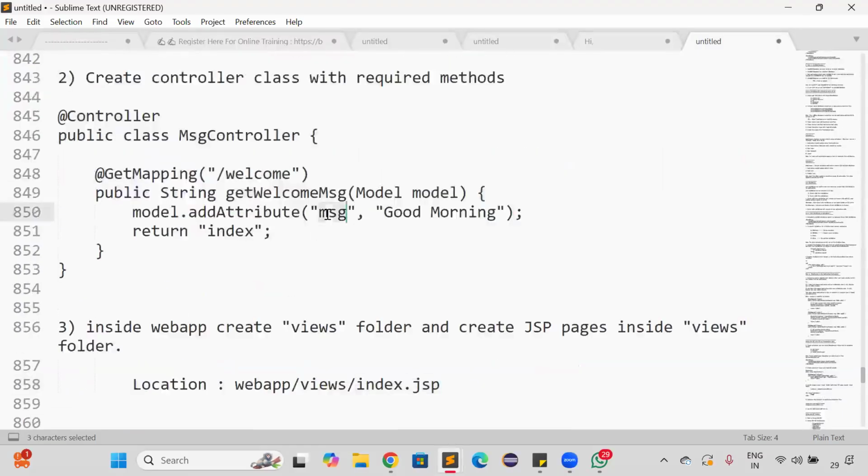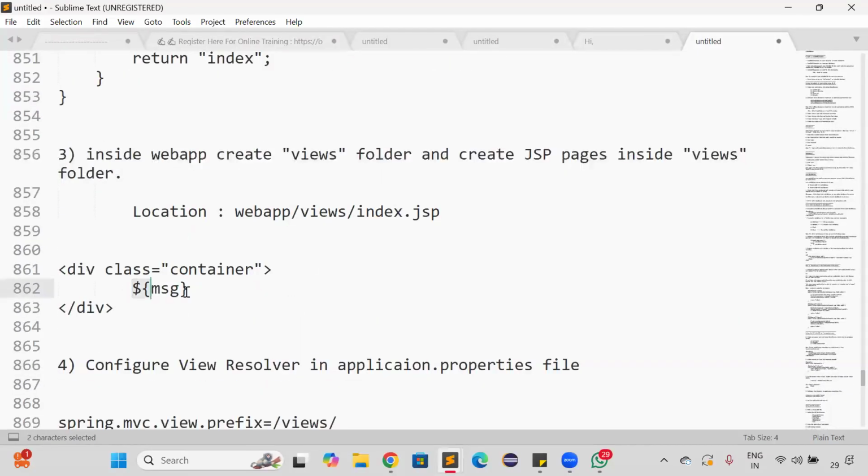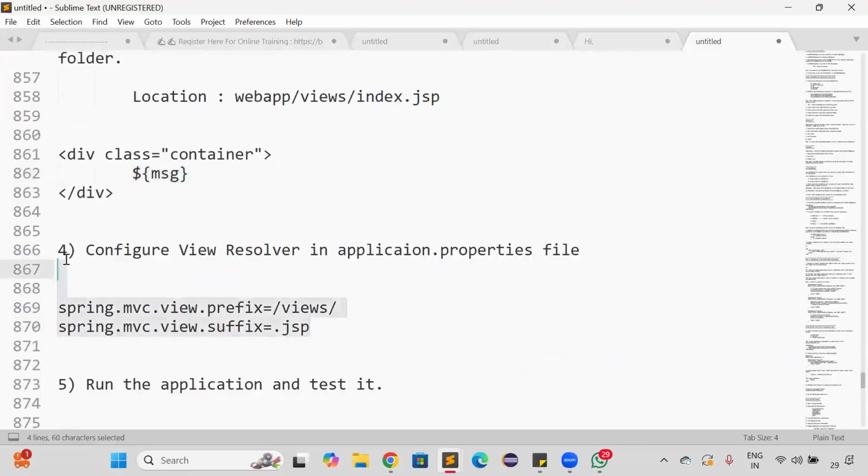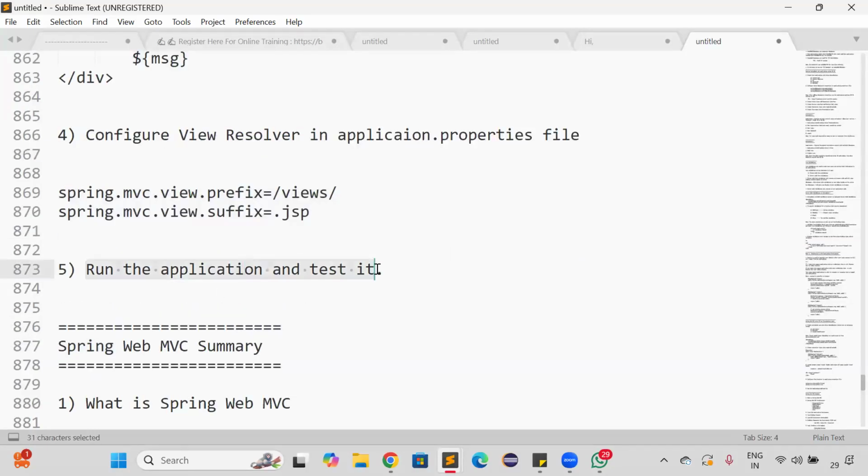To access the key in the JSP, we are going to use $ of key. And we need to configure the view resolver. In Spring WebMVC, view resolver is used to identify where our view files are available in the application. What is the location of our presentation files in the application? We can understand by using the view resolver concept. Then finally, run the application and test that application.